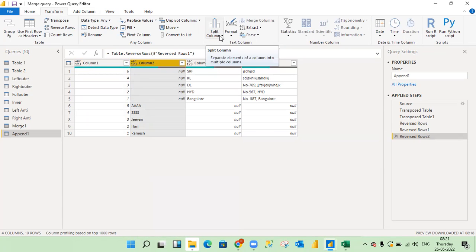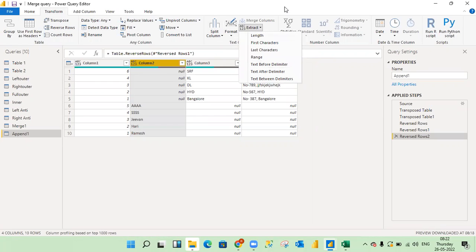And the split column we have seen, like format. If you want to change any format, we can change it. Merge columns, merge also we can extract. Length, range, text delimiter. By using text delimiter, we can separate it also.